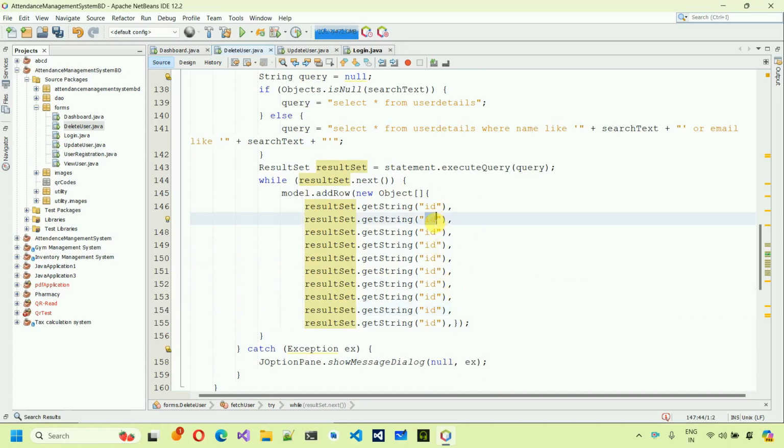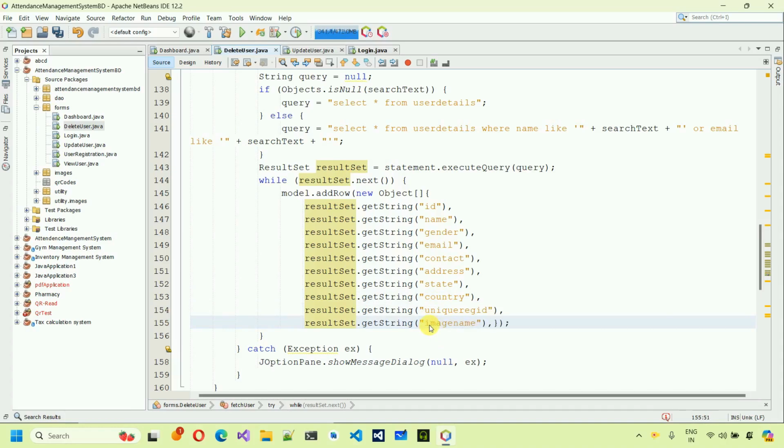So first one is ID, next one is name. After this we have gender. After this we have email. After this we have contact. After this we have address. After this we have state. After this we have country. After this we have unique registration ID. After this we have image name. So make sure these names are the same as the database table column names.